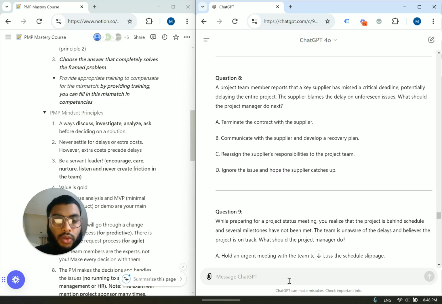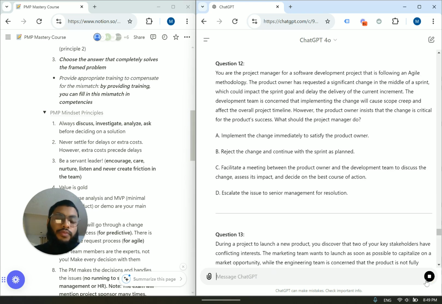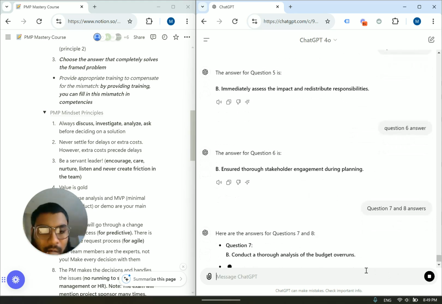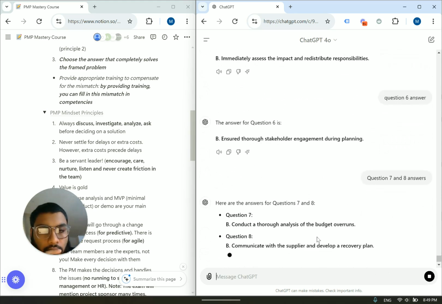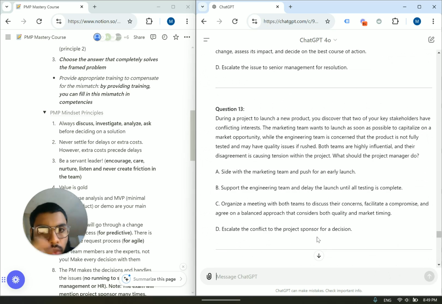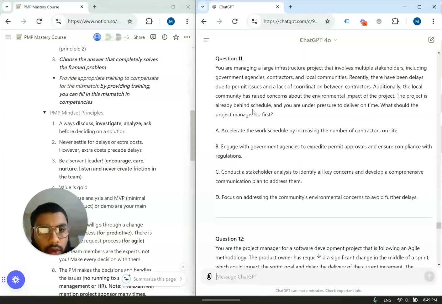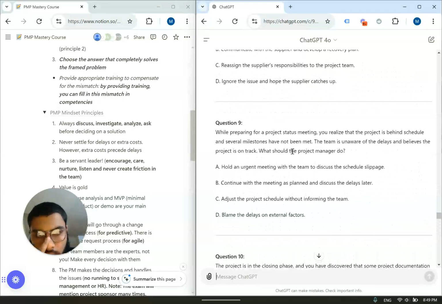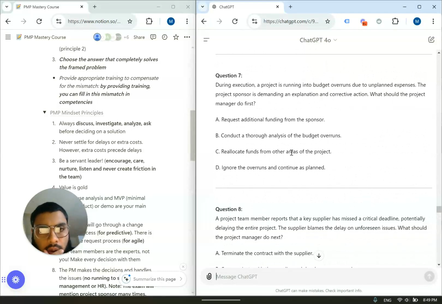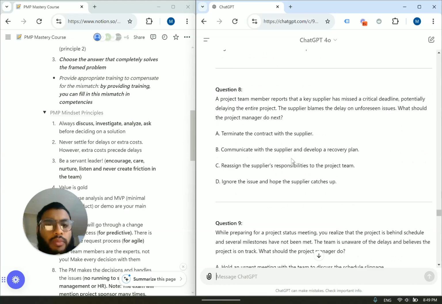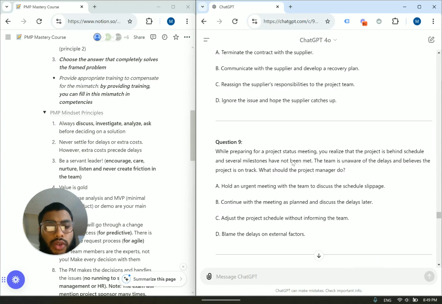Okay, so let's just check this one. Question 8. Oh, I don't think I did 7. 7 and 8 answers. Okay, so yeah, we got both of these right. Again, pretty simple, but we are just getting comfortable with the mindset. Look, the questions get longer as we proceed. So number 7, number 8. A project team member reports that a key supplier has missed a critical deadline. No, we did this. Sorry.